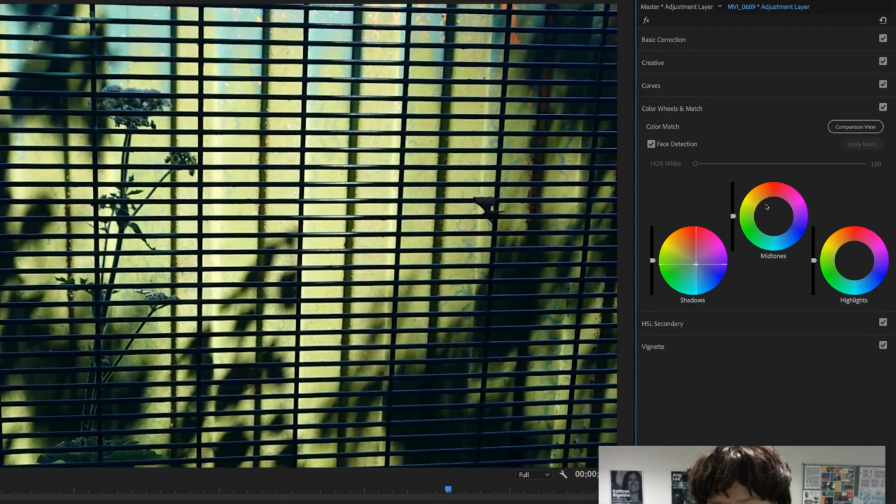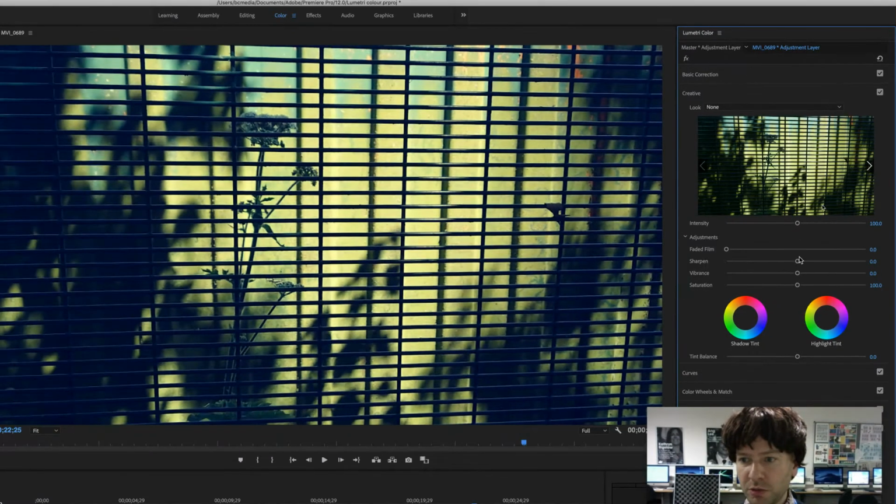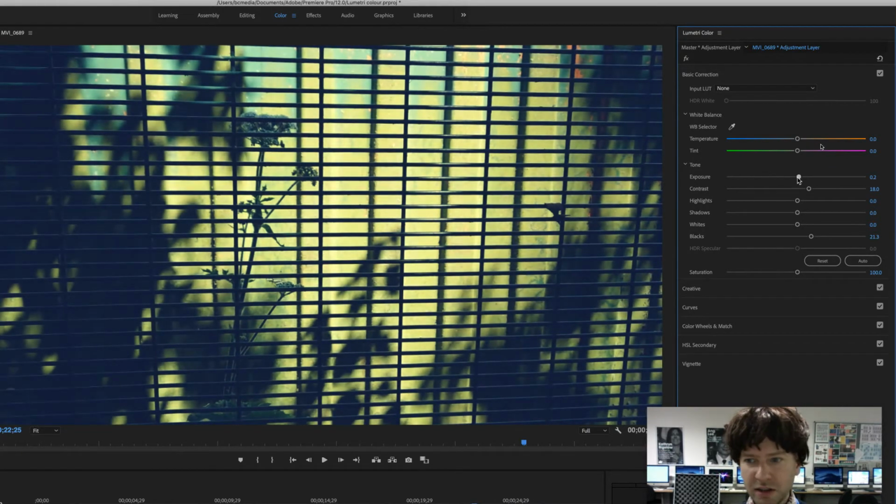I'm just going to make the shadows a little bit cold, the highlights a little bit warm, but then you can mix and match in. For example, I could go into creative and then boost the vibrance. Yes. I could turn the saturation down a bit. Okay. Faded film look. But also, if I just go into basic corrections and then just play around with it, I don't want the shadows to be that dark, really. Okay, but I could just have a bit of a play.